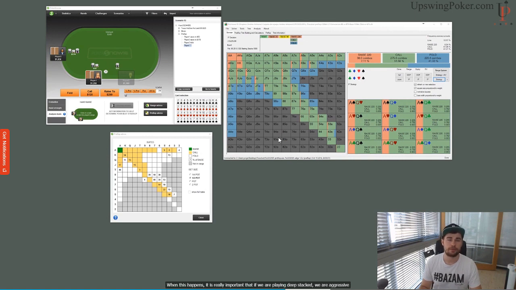When this happens, it's really important that if we are playing deep stack and we are aggressive enough, we can call with a wider range because we're going to be able to outplay our opponent post-flop. It's really important that we play really aggressively in this kind of spot and try to figure out how we can bluff our opponent and if he's the kind of guy who will spew too many chips. If he's not spewing a lot, then we should go for a wider range because we are going to play much better than him.